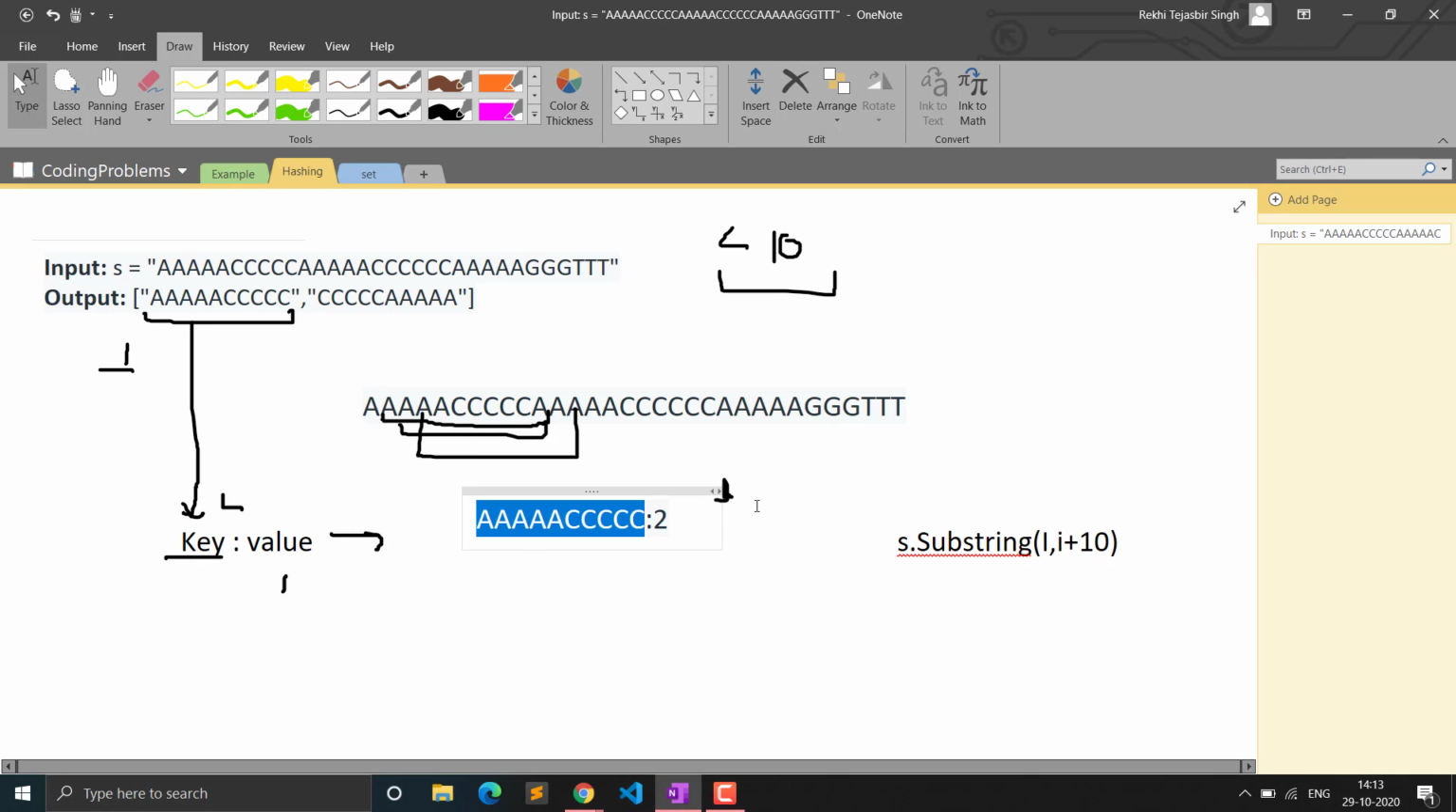We add the key of this pair, so we will add the key to our output. So this will be a simple hashing solution, and it will take a time complexity of O of n, because we are traversing over this string.